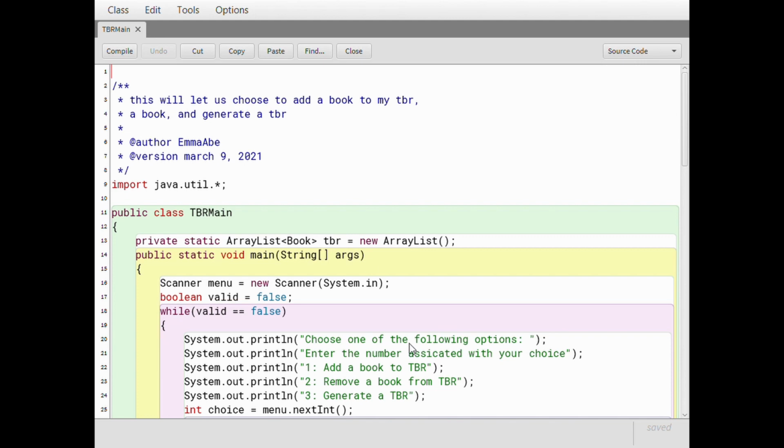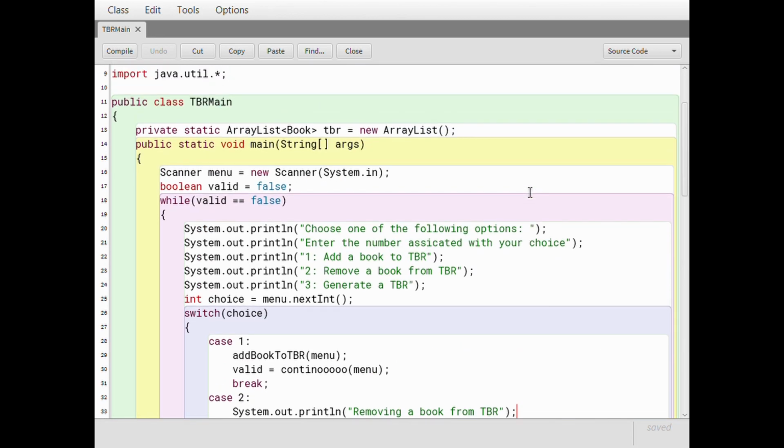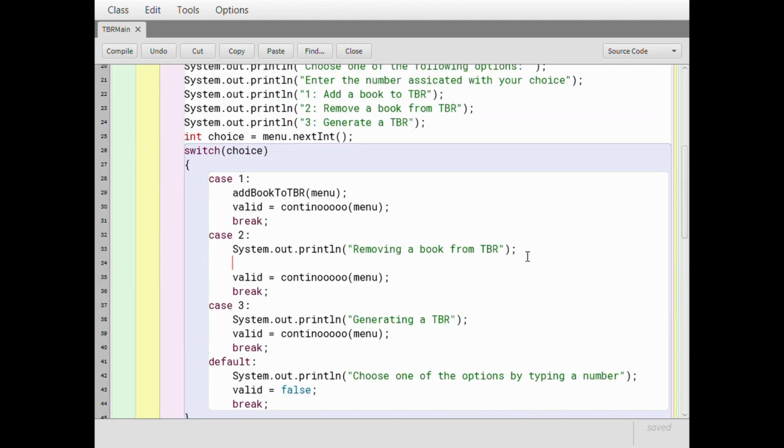We are going to do it very similarly to how we did it before. Here is our case 2. This is going to be our case where we want to remove a book from our TBR. First of all, we want to ask the user what book they want to remove from the TBR, and then save their answer to a string. So let's do the System.out.print statement and the string statement.